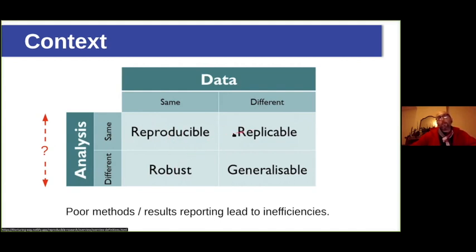And it also applies if you work with a different data set, whether you're working on replicability or generalizability. So the idea is that if you have poor methods and also poor results description or reporting, that can lead to a lot of inefficiencies, because we waste a lot of time trying to figure out what other people have done, or trying to compare results, or basing our results on things that are not clearly understood.